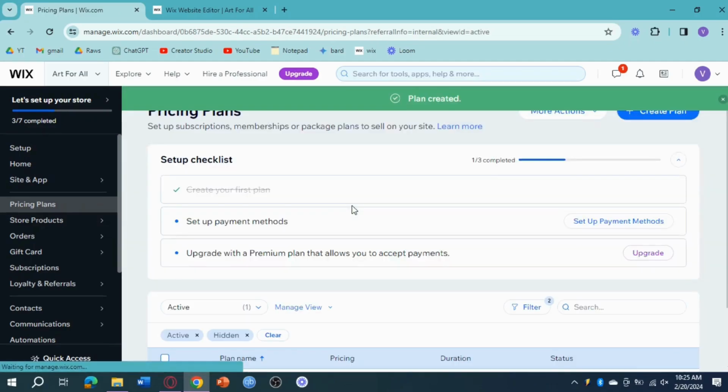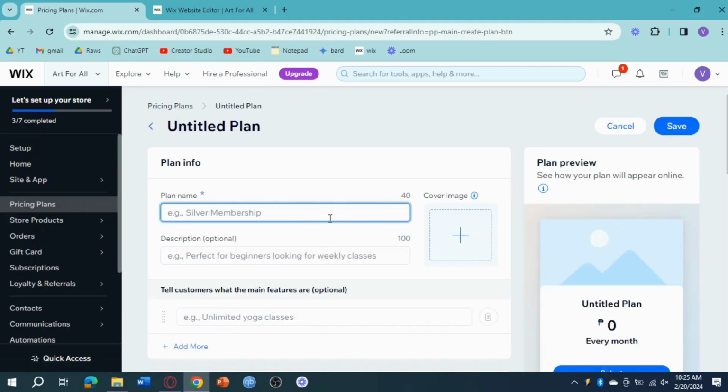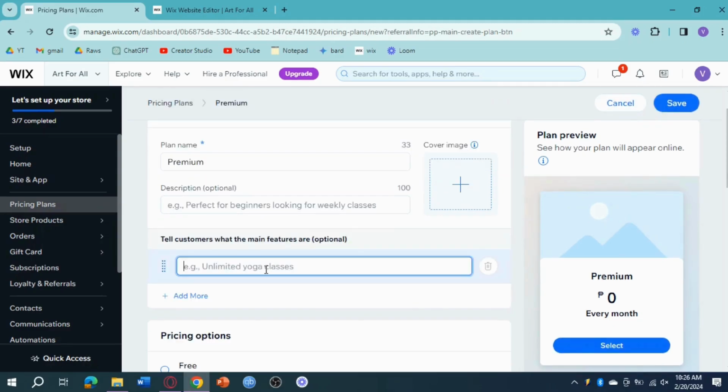Once this plan has been created, you can also add another plan that is actually better than your first plan. So let's click on create plan right here, and then let's put in here, for example, Freemium. Then let's put in the description and also the main features. So let's put in here unlimited access to classes.